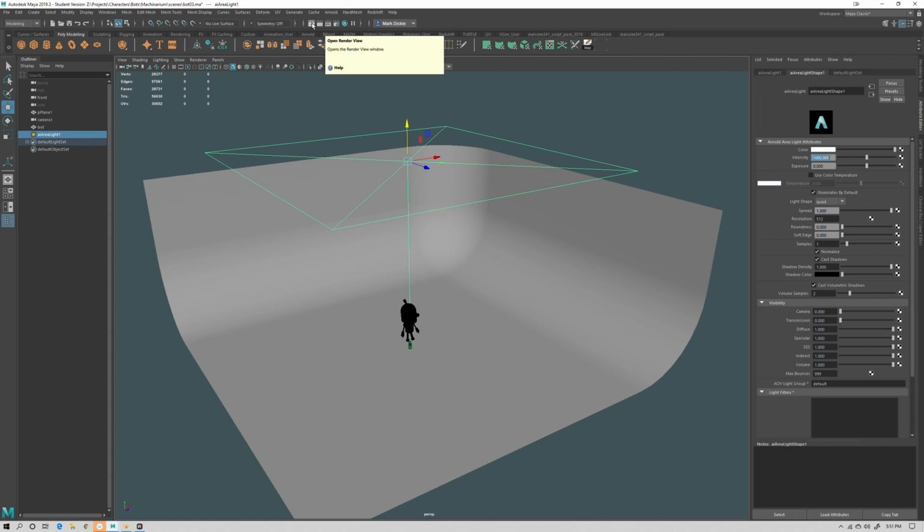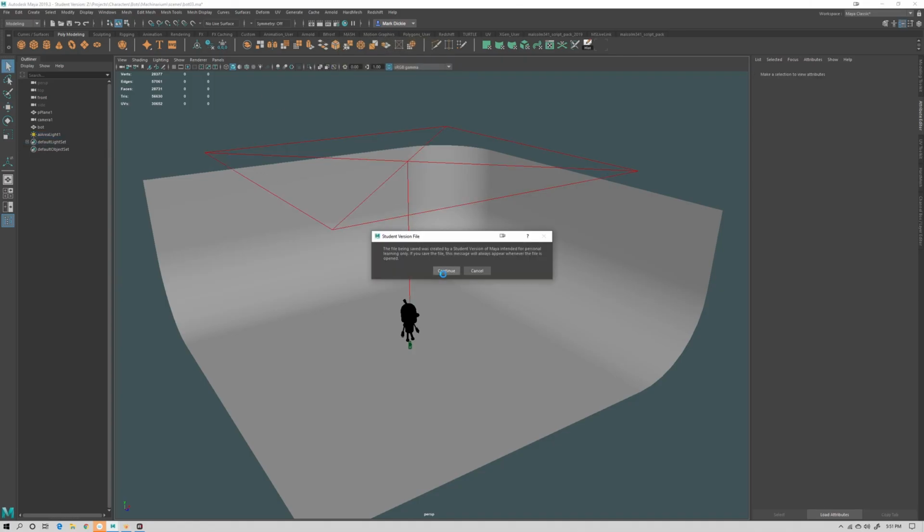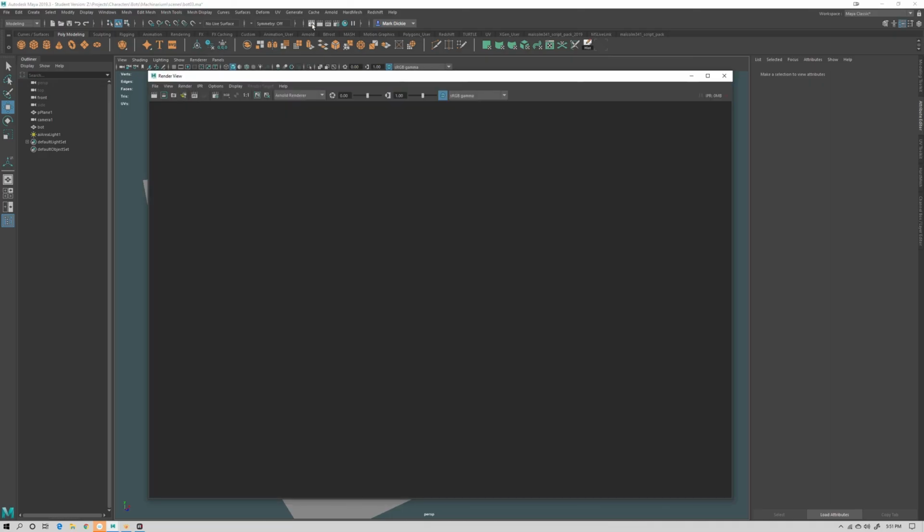So I'll hit save, Control S. Get in the habit of always saving right before you render, because it seems to be one of the most common times for a crash to happen. So I'll click on the render view, and I'm just going to right click this and say camera 1 to tell it to render through the camera.